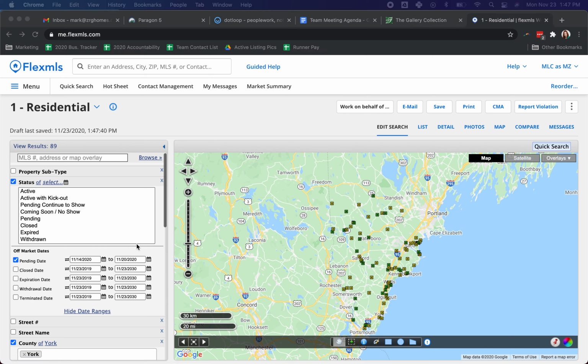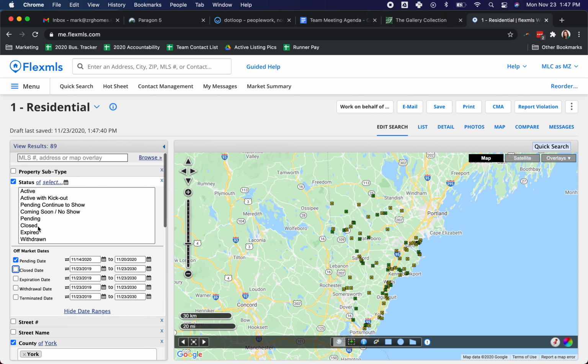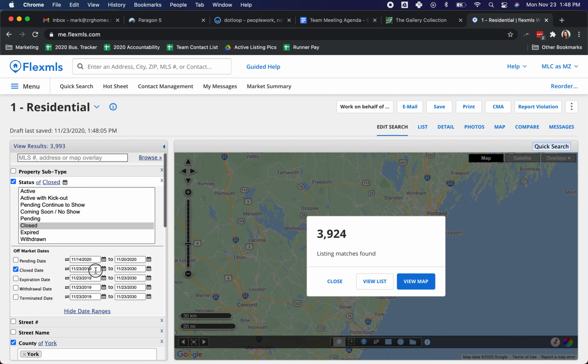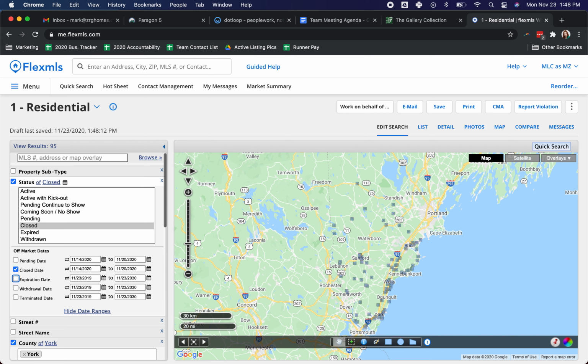And then finally, we need to look at closed. So that one's a little bit easier. You're gonna leave status checked and you're gonna select closed because that's the only status we're looking at right now. You want to uncheck pending date down here because we no longer care about that. And then under close date, you're going to put that date range that we're looking at. So 11/14/2020 through 11/20/2020. And that gives us 95 results.